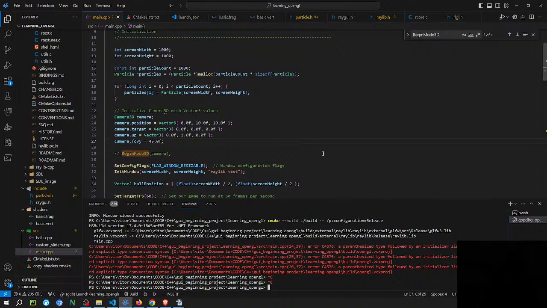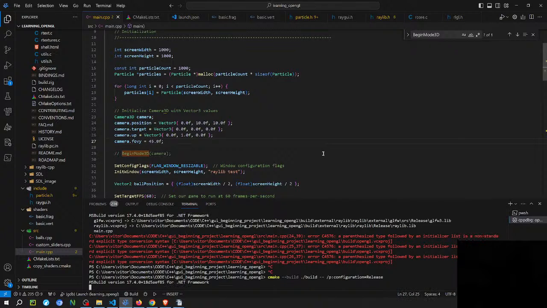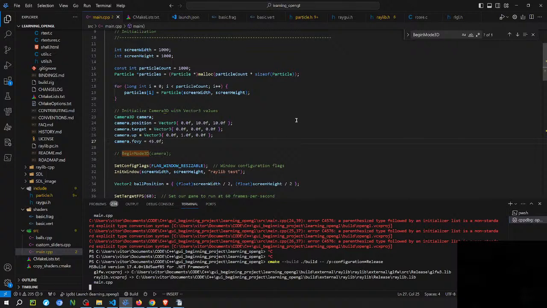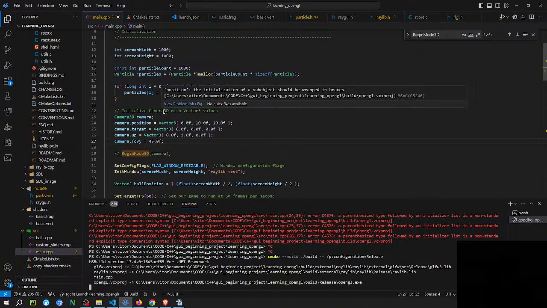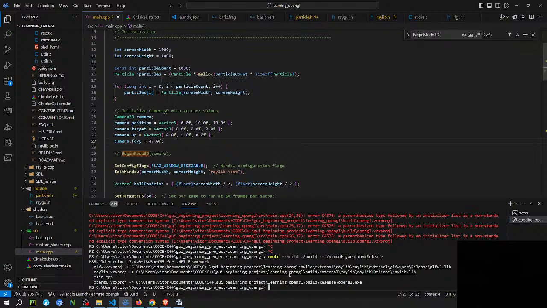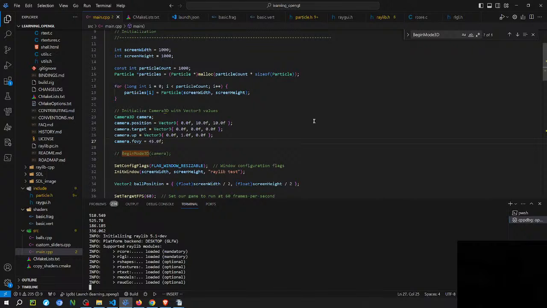I'm gonna try to compile, and then if it complains, try to ask ChatGPT again. Sometimes it's just from the extension. Oh, now it works. But I'm not using this stuff, so I have to comment this out, compile again.